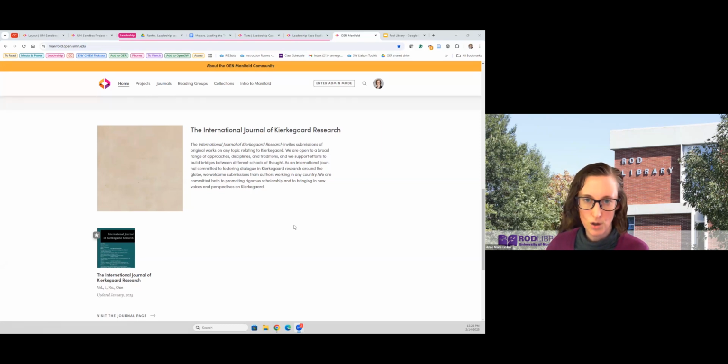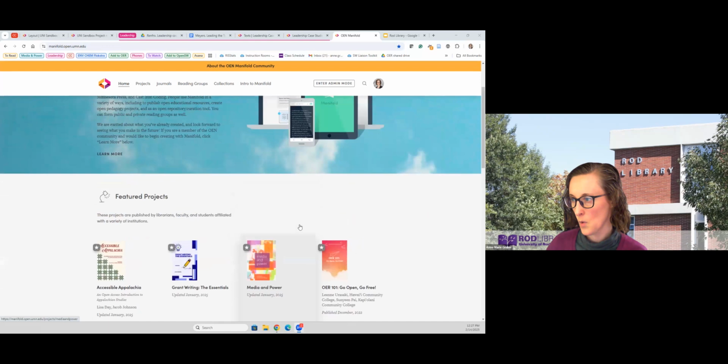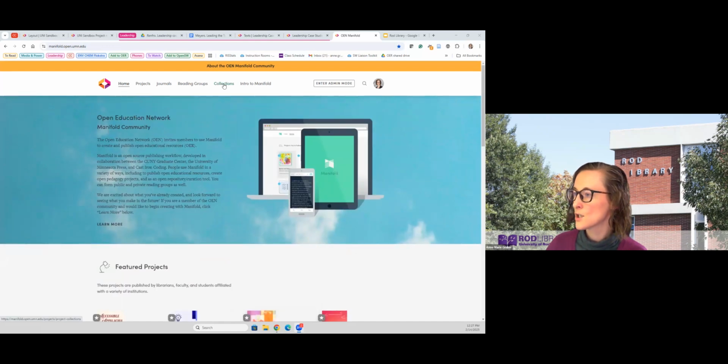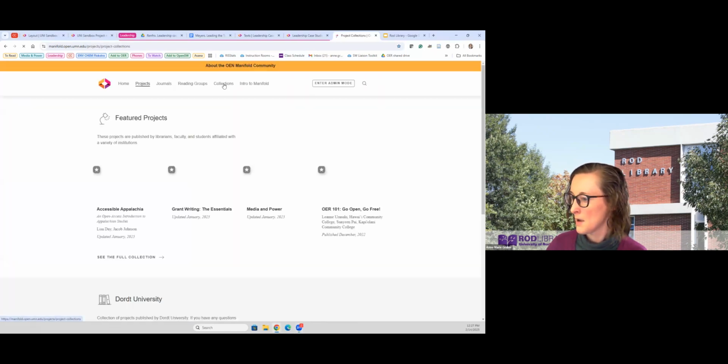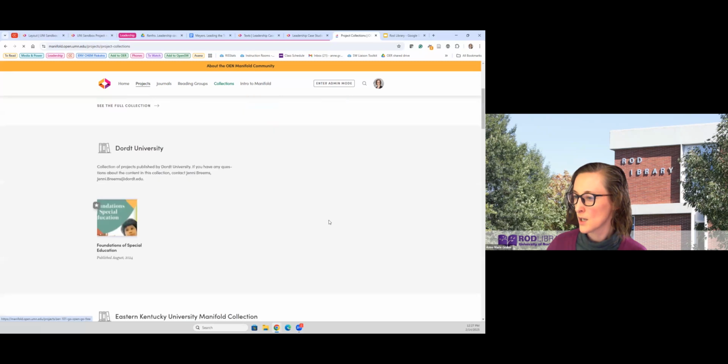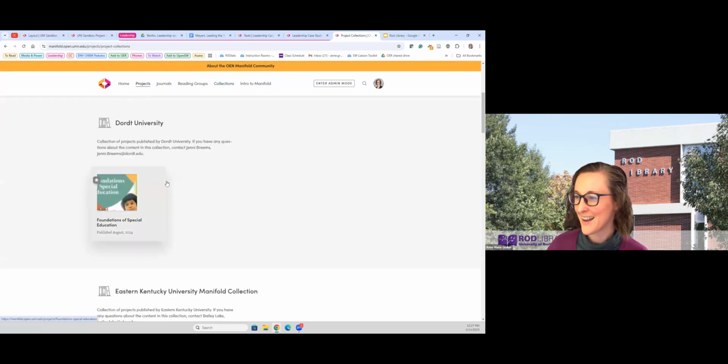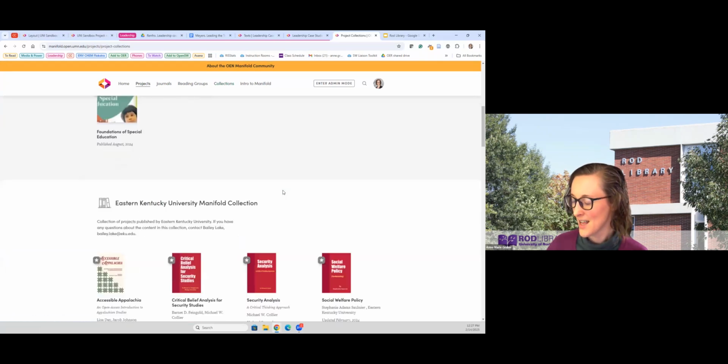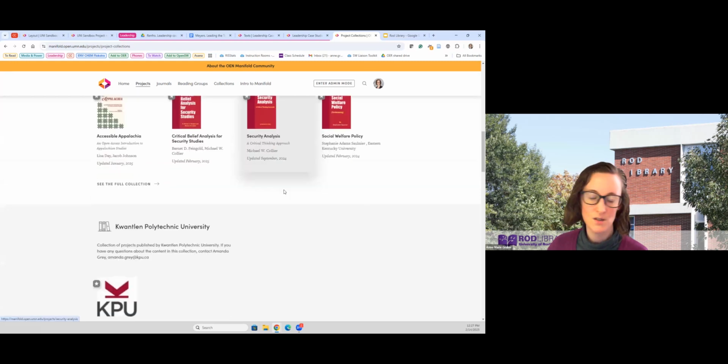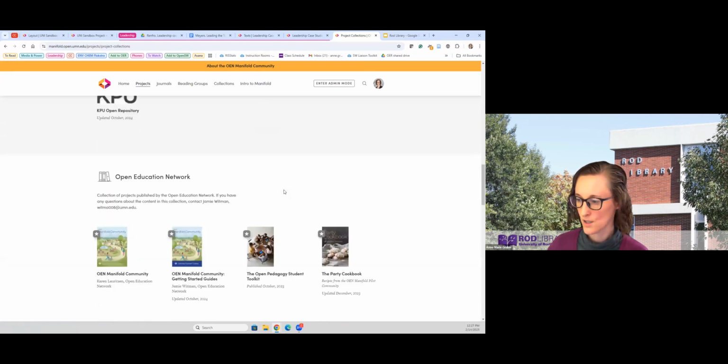Manifold does have a journal authoring or publishing platform. My institution is not using it because we use our institutional repository for that, but it does have that capability as well. Under collections up at the top, we can see the featured projects. We can see the project that Jenny worked on from Dort, which is great. And then each participating institution has their collection, which is great.